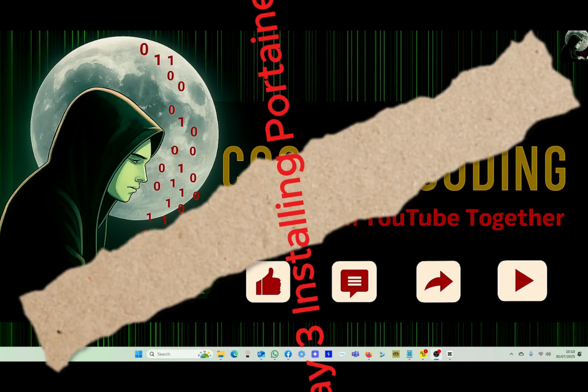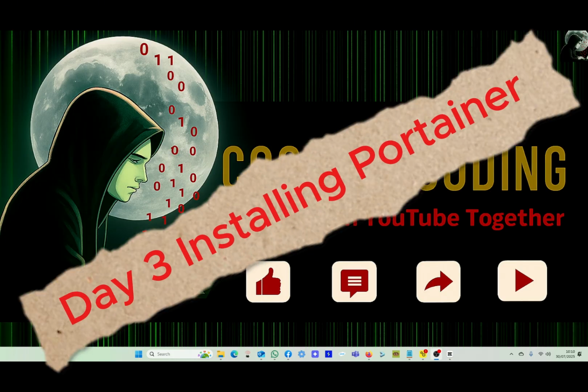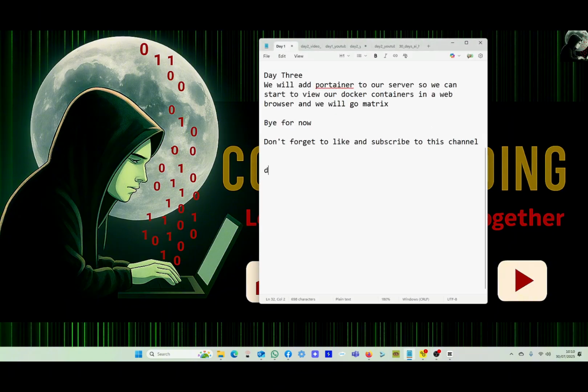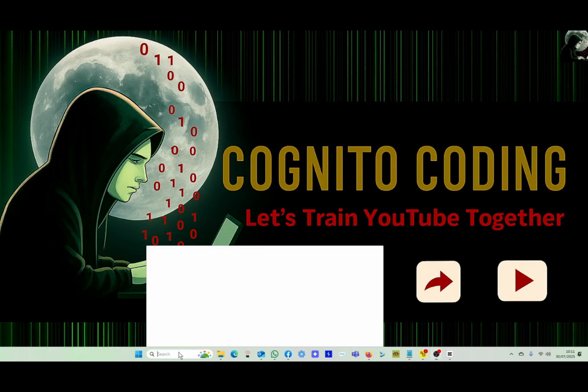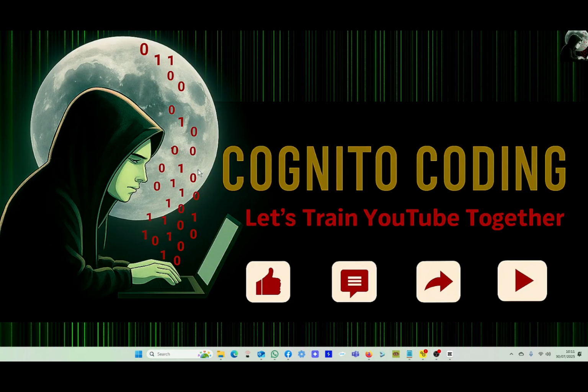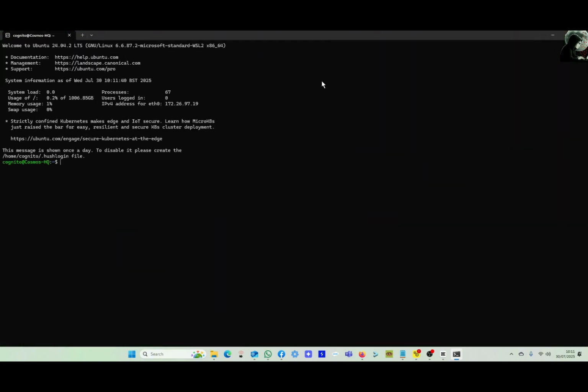Day 3, installing Portainer. Let's have a look at what we will get done today. We are going to learn 3 more Linux commands, have some fun by installing and running cmatrix, and finally, take the next step on our AI journey by installing and launching Portainer. Let's open up our Ubuntu server. Start typing in Ubuntu in the search bar and click on it when it appears in the menu.